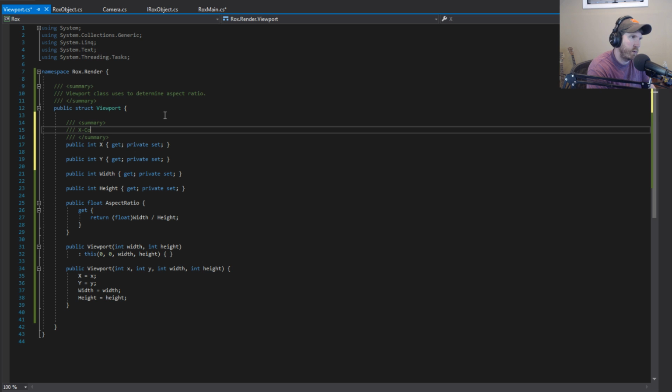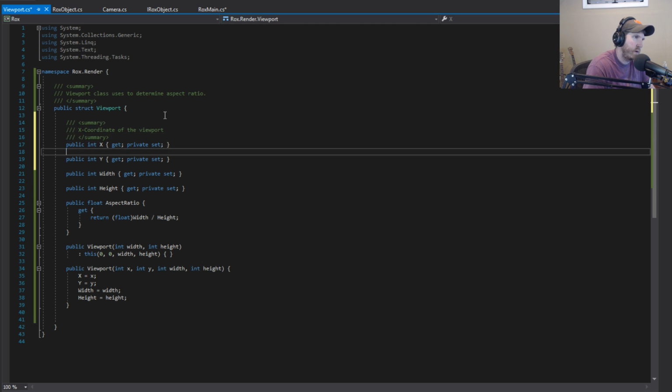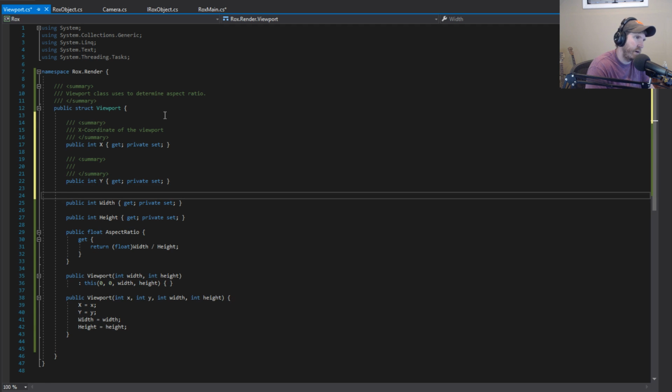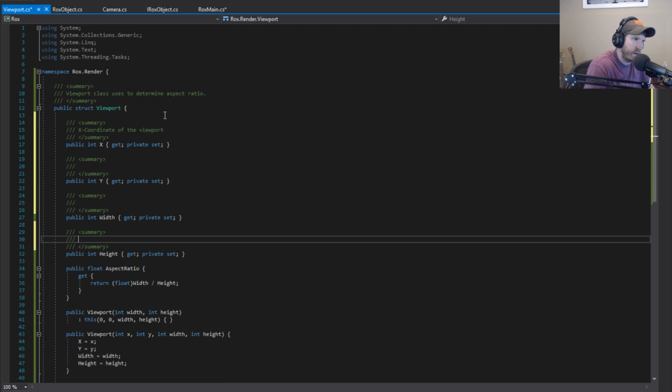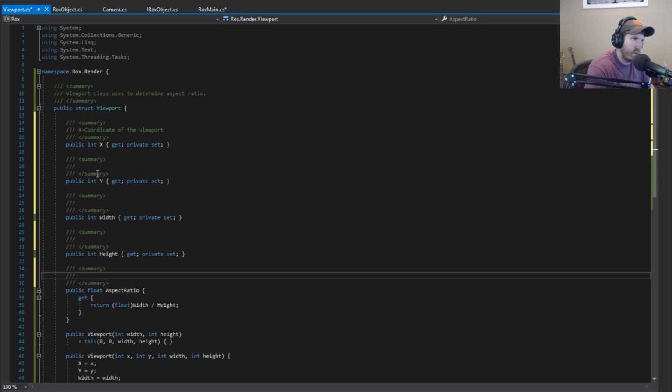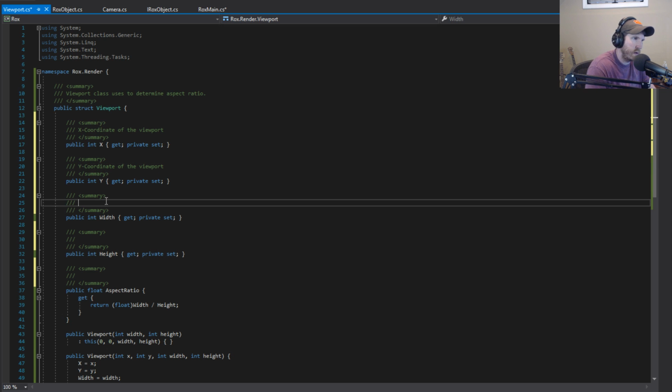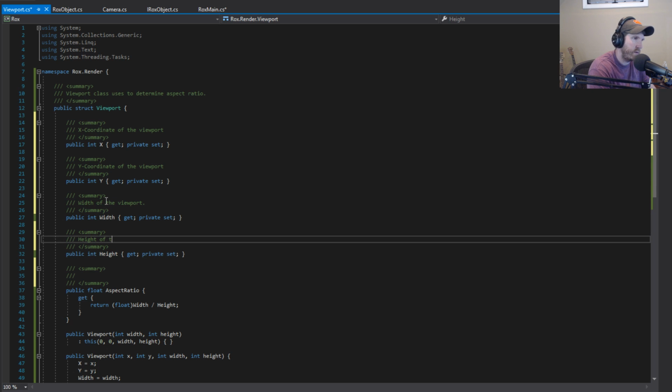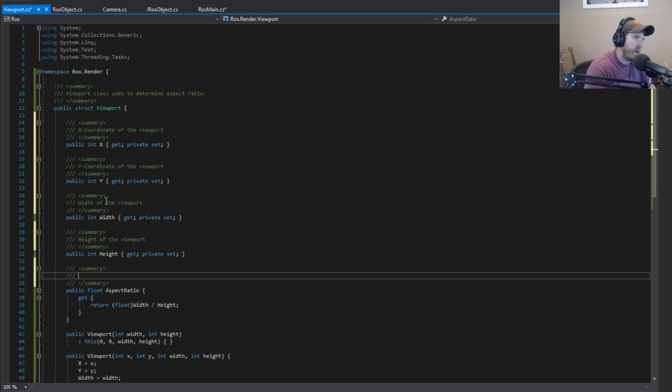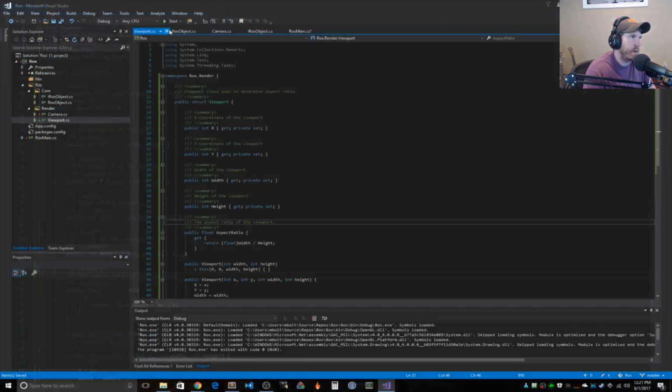Okay, so let's see, X coordinate of the viewport. We'll add some very, very basic comments here just to keep things documented. Y coordinate, width of the viewport and height of the viewport and the aspect ratio of the viewport. Okay. Easy enough, right?